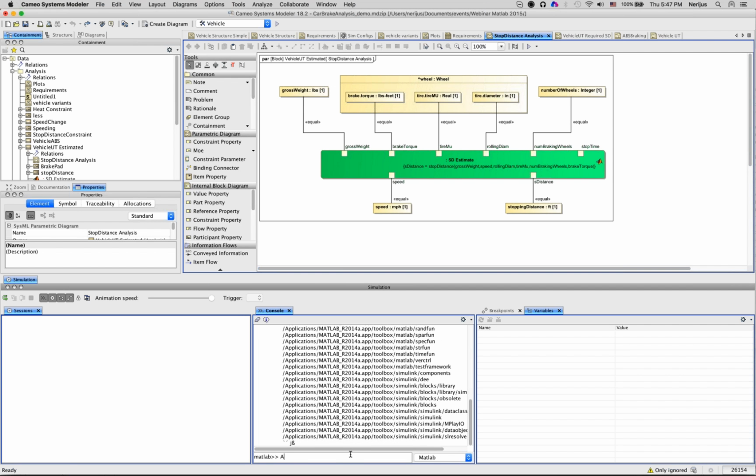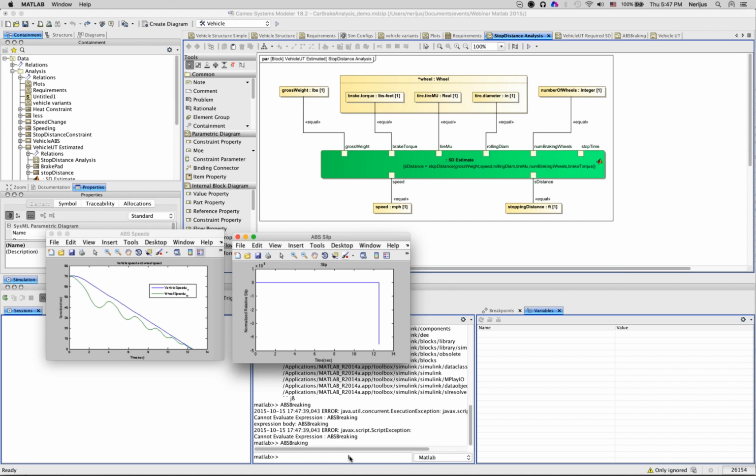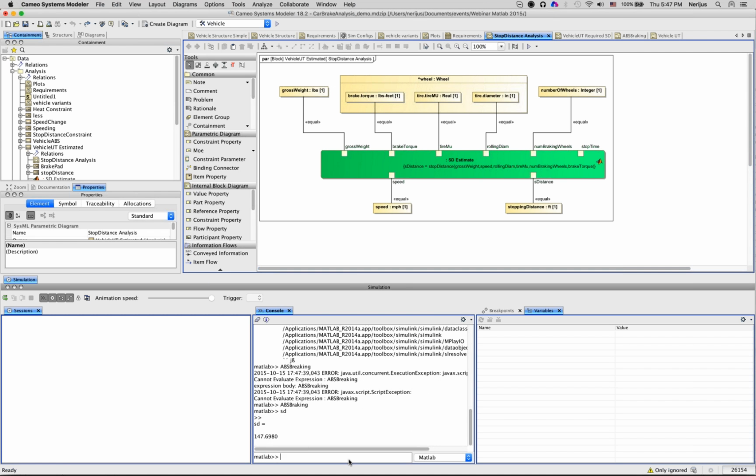So now if I run ABS braking model from inside my MagicDraw, it runs the same model, and I can access my SD stopping distance value here in MagicDraw now.